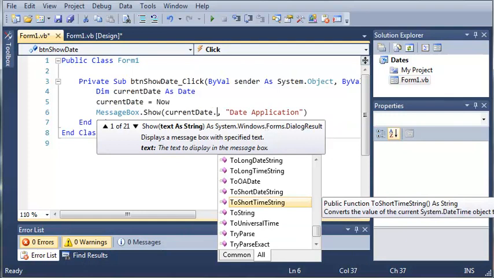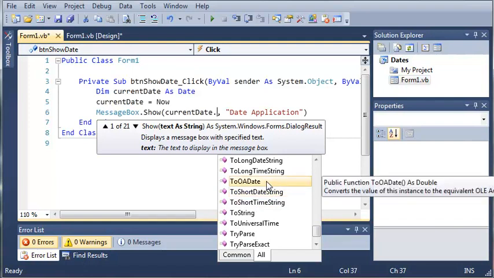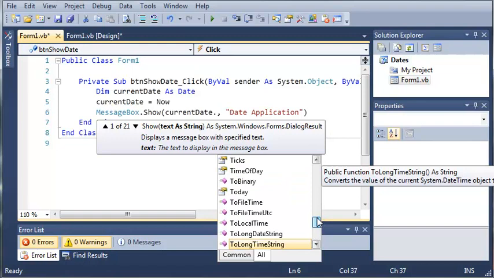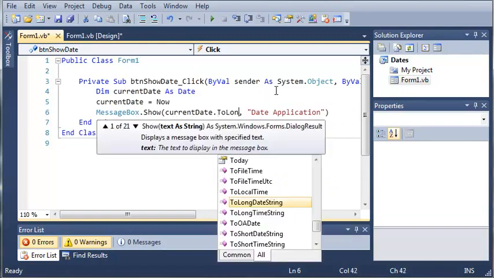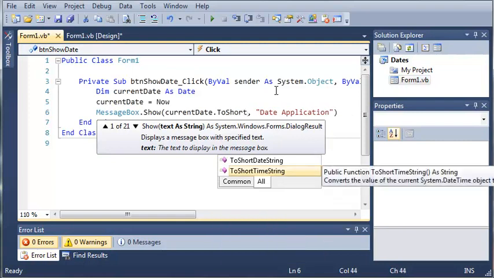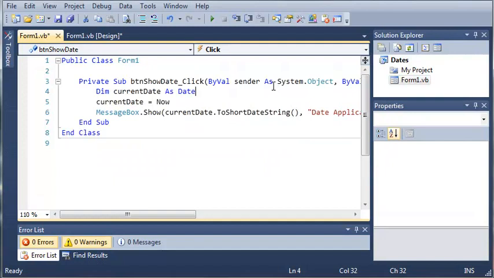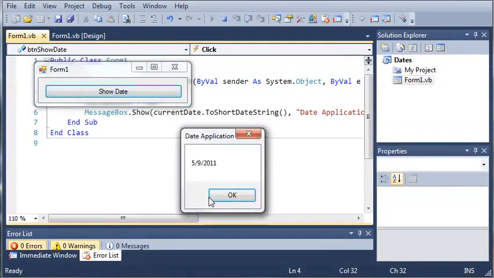So if you just type a dot, you can see that we've got ToShortTimeString, ToShortDateString, ToOADate, ToLongTimeString, and ToLongDateString. So you can go ahead and play around with those, see what those do, see what happens when you type those in. And once you've practiced a little bit with dates and date objects, go ahead and move on to the next tutorial.